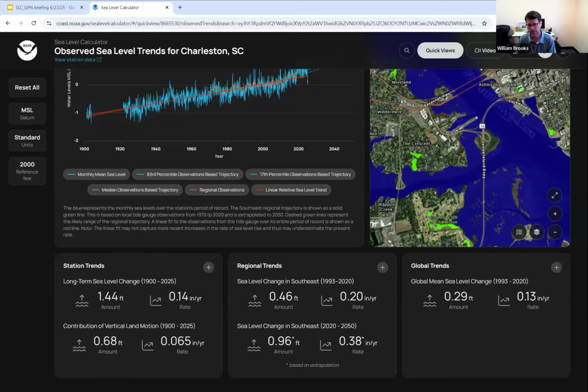So vertical land motion is yet another important thing to consider in planning activities. Regionally, between 1993 and 2020, there's been about 0.5 foot of rise, at 0.2 inches a year. So you can see this rate increasing. If we look from 2020 to 2050, we can actually see the rate continuing to increase and the amount increasing.